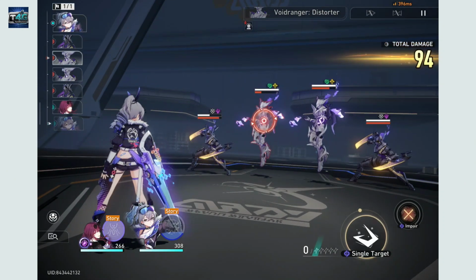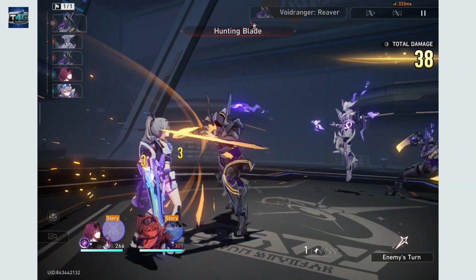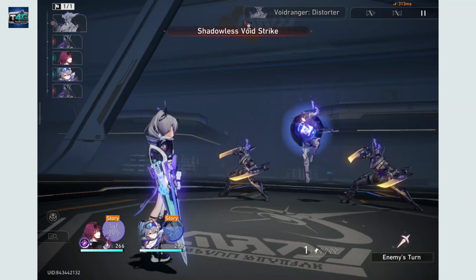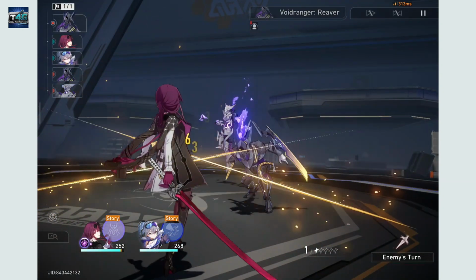Today in this video we will be learning how you can easily turn off the bloom effect in Honkai Star Rail game. To turn off the bloom effect in Honkai Star Rail, the first thing you want to do is to launch and open the game.